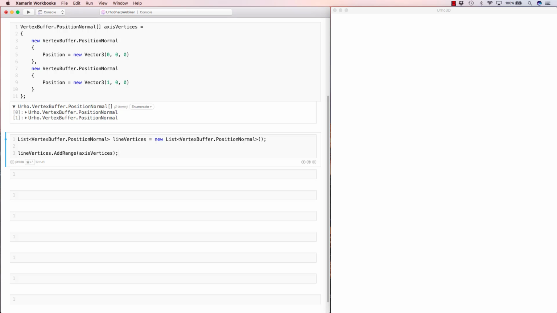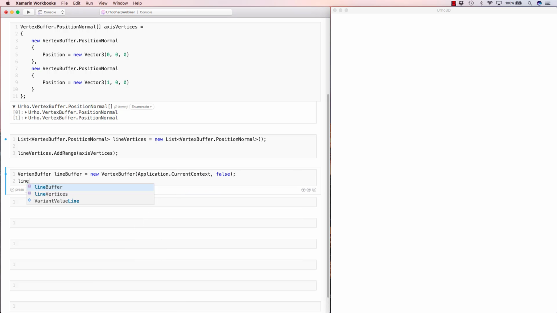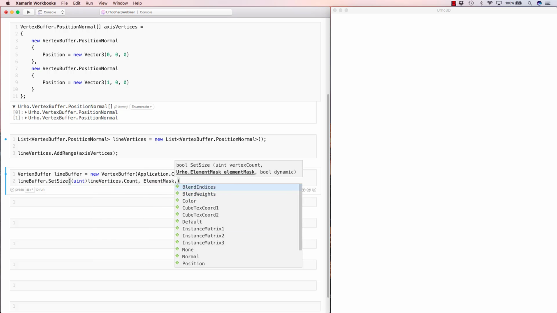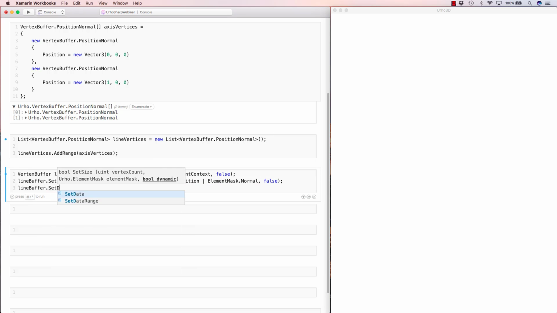Whether you're drawing lines or triangles in 3D space, the vertices must be stored in an object of type VertexBuffer. This is where you specify how many vertices there are, and that they consist of a position and a normal, even though the normal is not explicitly set. The line vertices collection must also be converted to an array to become part of that vertex buffer.